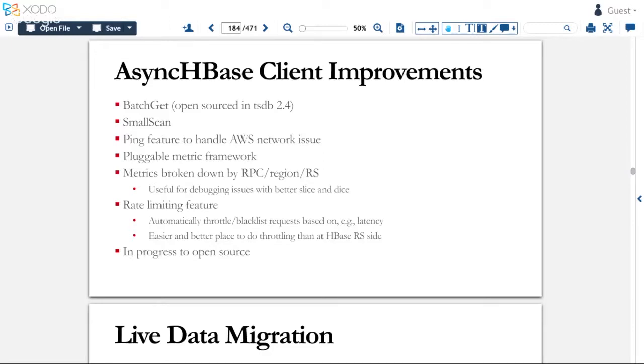So you can never prevent the bad user, whether it's malicious, intentional, or just a naive mistake. But you can prevent them at a better layer. From our experience, it is a much better place and also much easier to do it at the AsyncHBase layer than if you try to do it at the HBase region server side. It's already just too late. So all these features are in progress to be open sourced also.